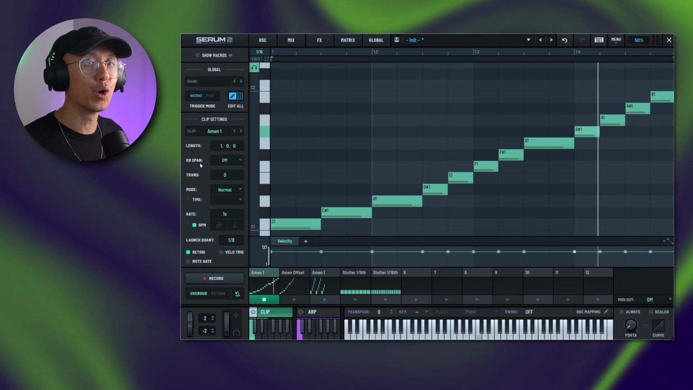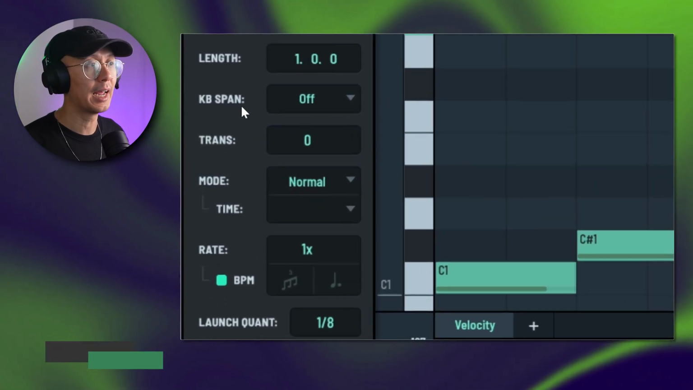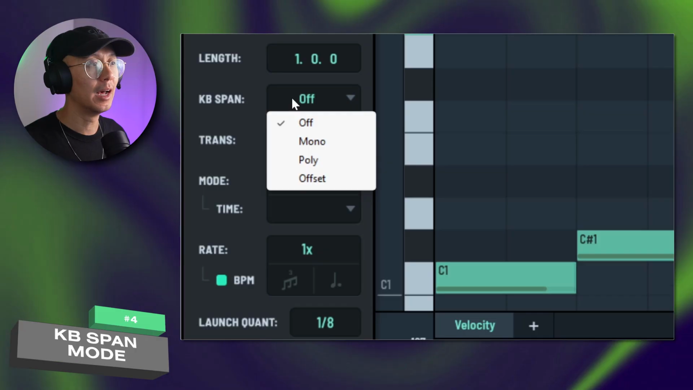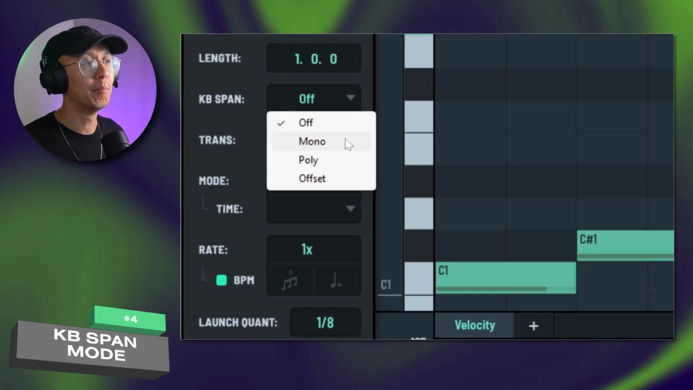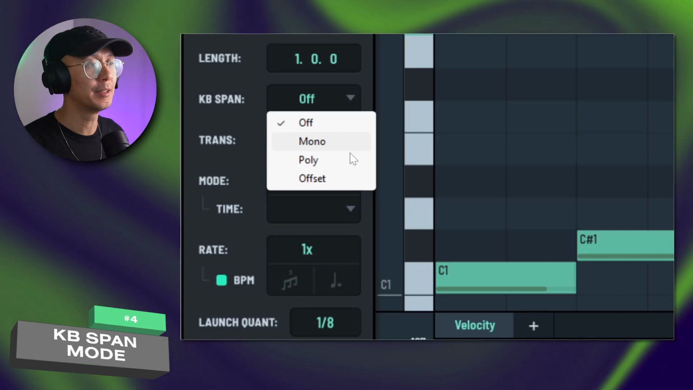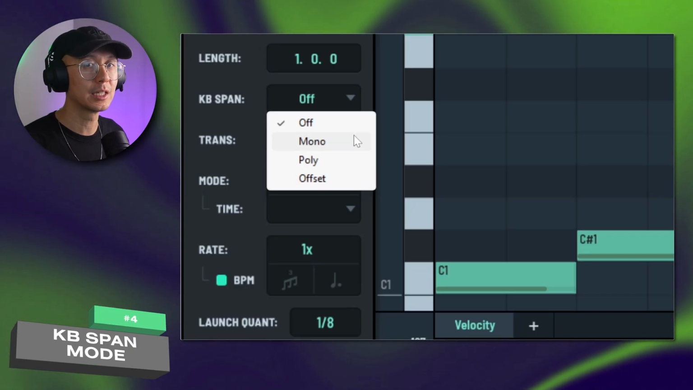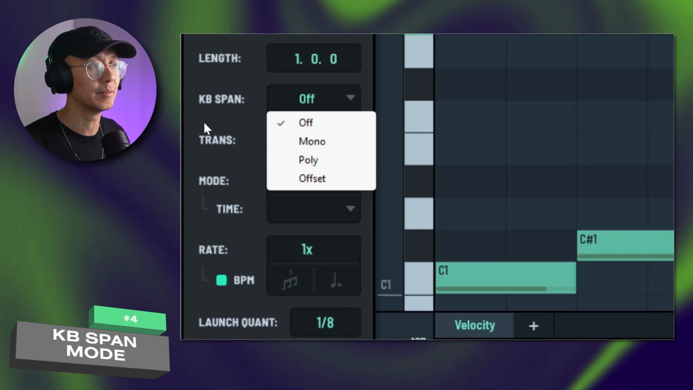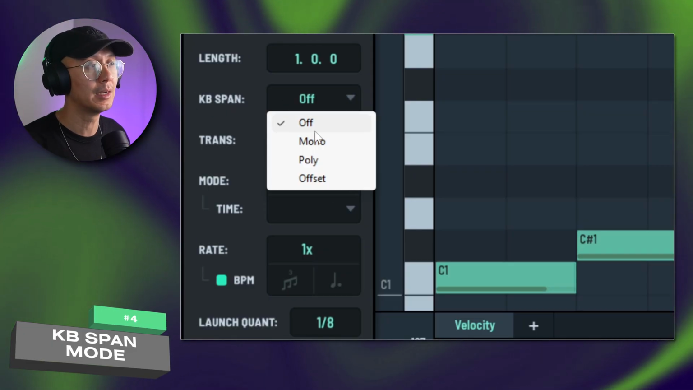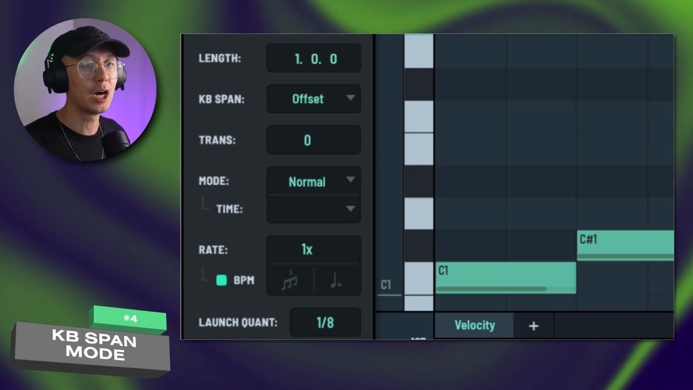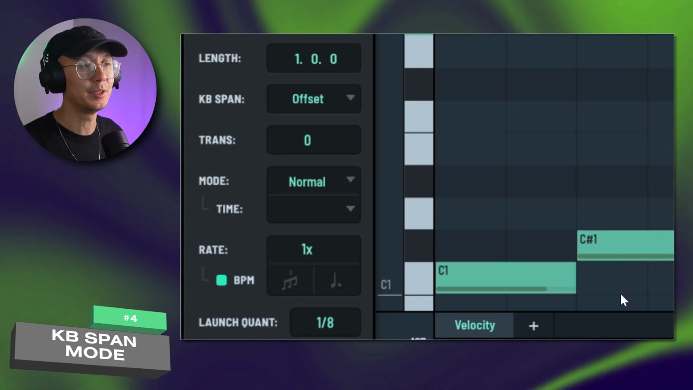Now onto something really fun and interesting, which is the KB span setting. Now the first two settings isn't useful for breaks because this is more meant for bass or synth patches where you can transpose the clip based on the key that you're playing. But what's really fun is when you set KB span, which means keyboard span, to offset. And what this does is it chops up your pattern and maps it to your key.